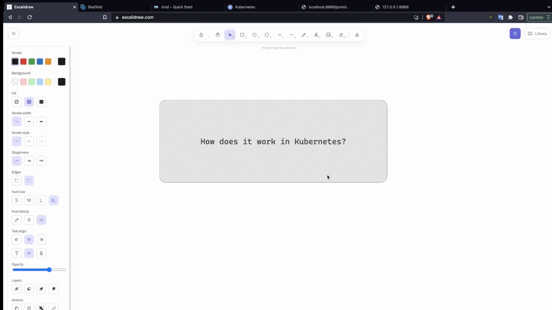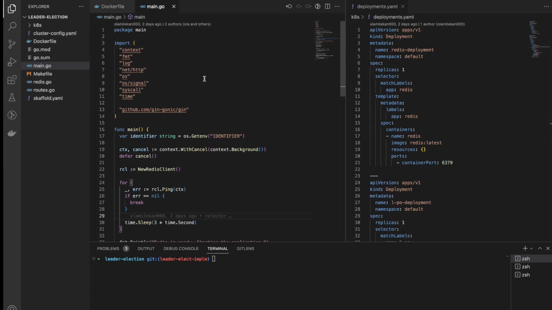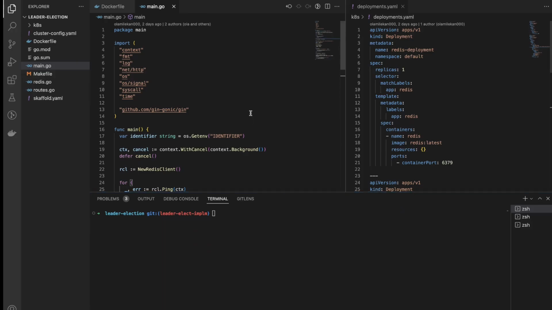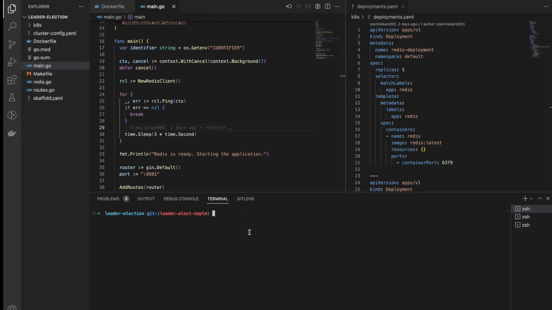This might sound a little bit abstract, but I've created a sample application that we can use to demonstrate this. As you can see, it's written in Go. Its main purpose is to just basically run a service.